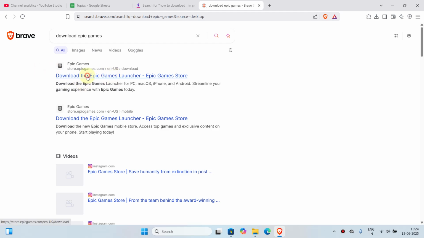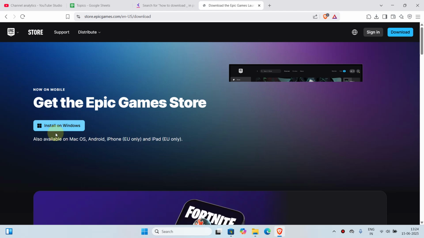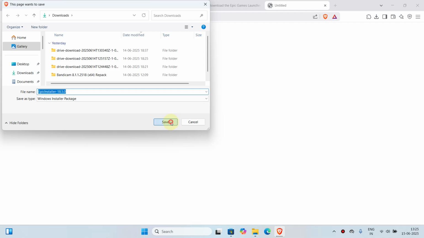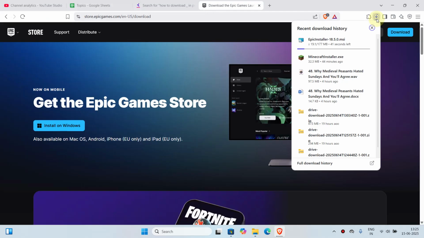You have to click on the first site, and now you can see this option where it says install on Windows. You have to click on install on Windows, and now you can click on save. This is the easiest step you can use to download the Among Us application or game. So I will wait for the installer to be downloaded.